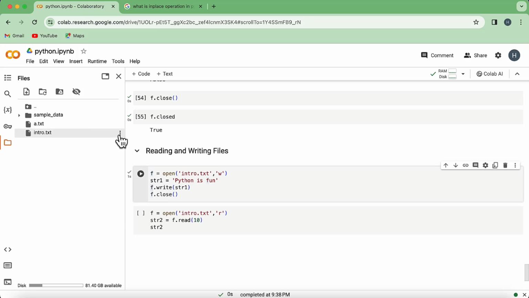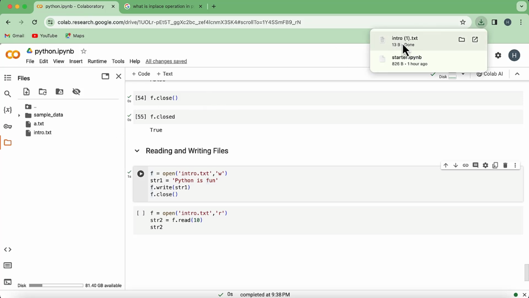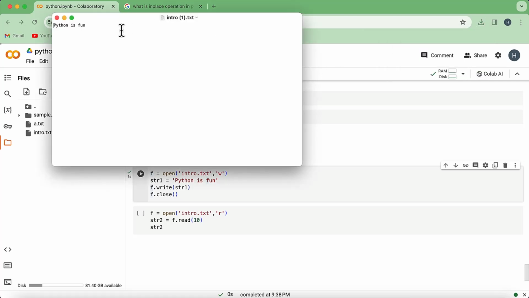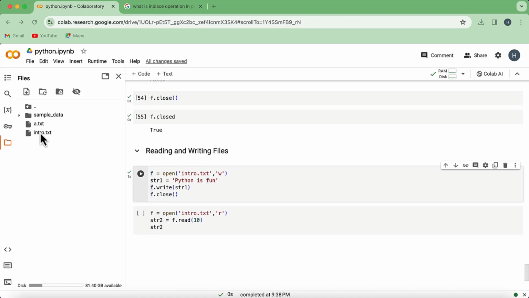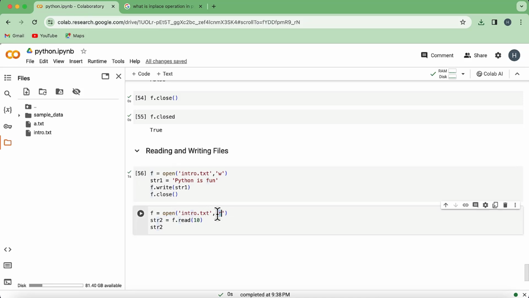Now if you want to download this file, you can simply click on this download button and this file will be downloaded. And when you open it, you will see this text Python is fun here. But if you want to read the content of this intro.txt inside our Python code, then you can open it in reading mode and then you can use this f.read function. This function is going to read the content of this file till index 10, or it is going to read the first 10 characters from the file. And we are assigning the result to this str2 variable and then printing the value of this variable.